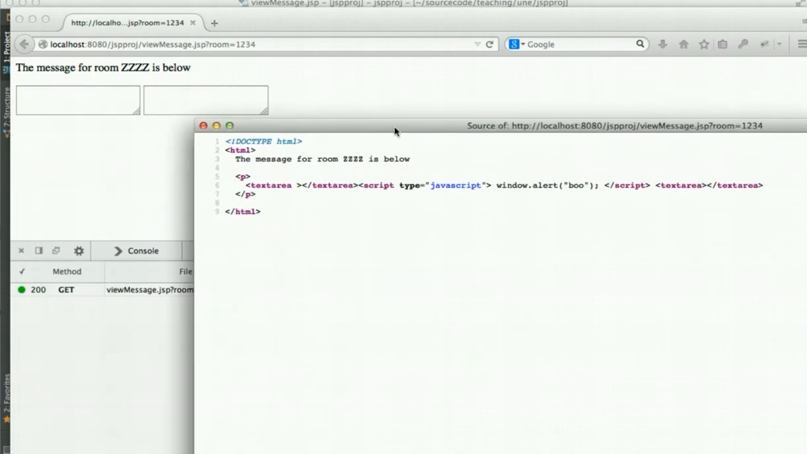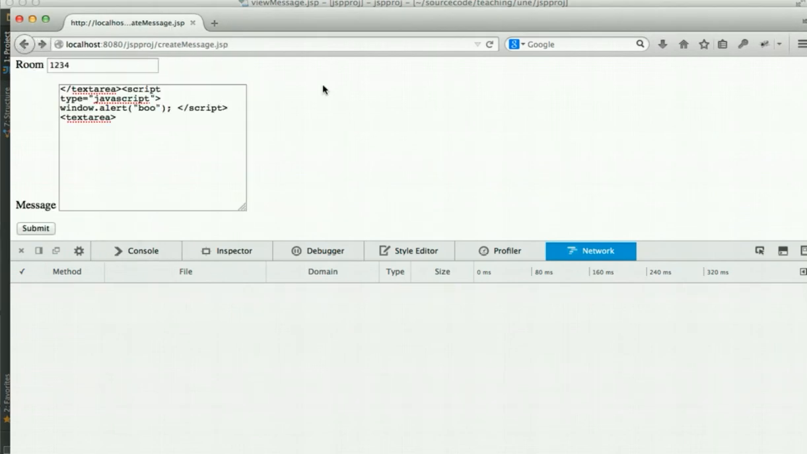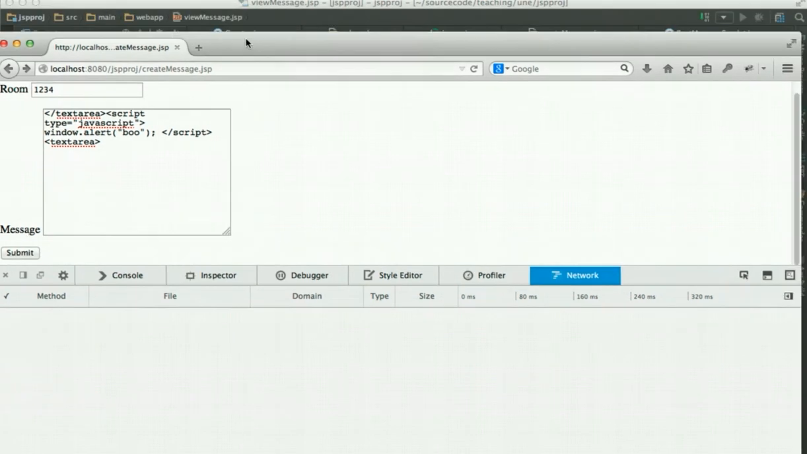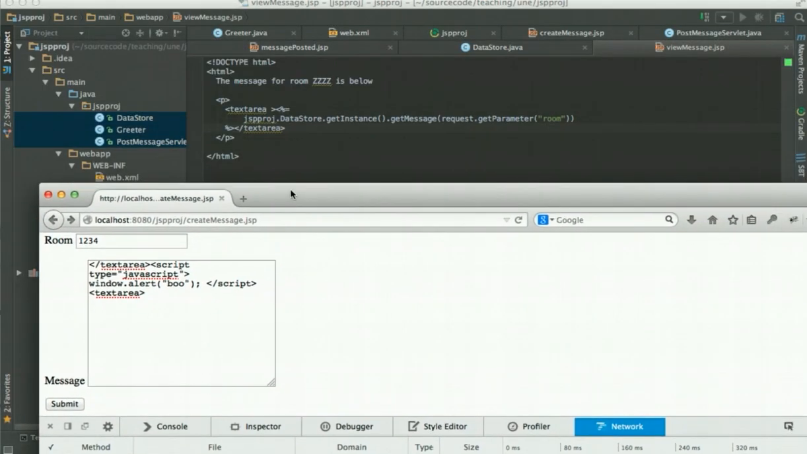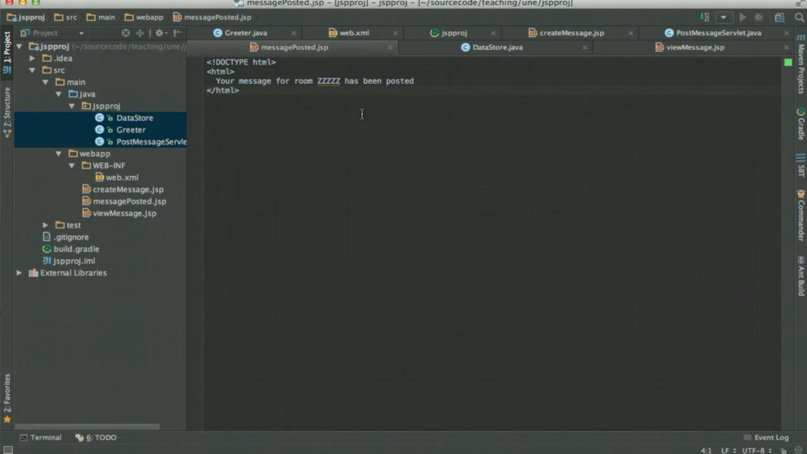So there we have a demonstration. We've got it to the point that messages are being created, they're being stored in our singleton data structure, and the JSP is forwarding on. And there's lots more cleanup, of course, that I should do to improve the code, and we don't really just want to say the message for room ZZZ is below, and the message posted could also be much, much more helpful. So lots more to do with this. But hopefully this video has helped show you the plumbing of a very simple web application with JSPs.